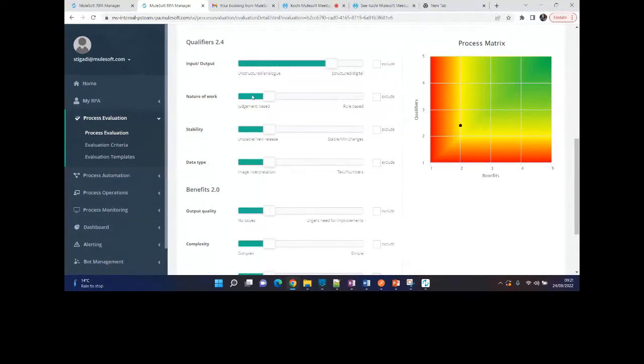Okay. The nature of work, judgment based, yes it is, because in certain cases you might be out of office, you might be on leave, or on a vacation, so the permutation combinations will change, right?